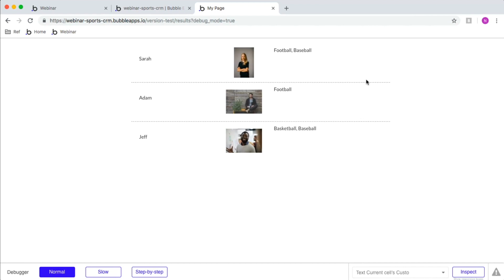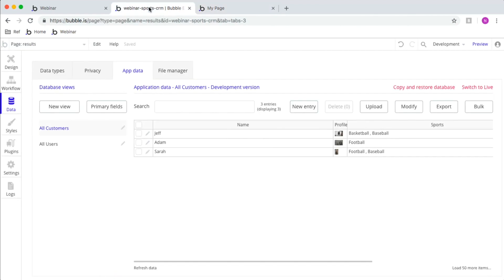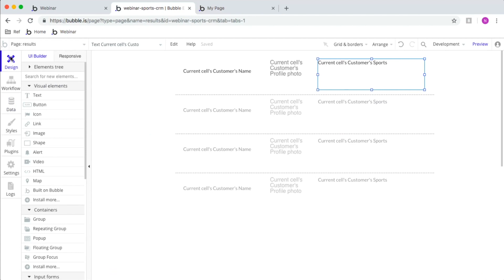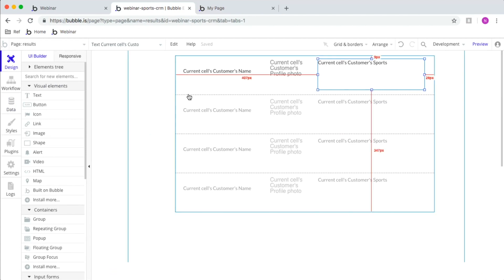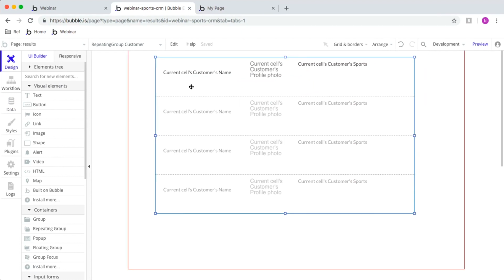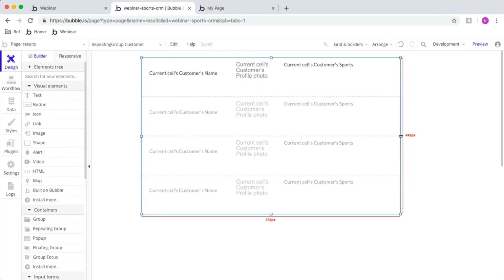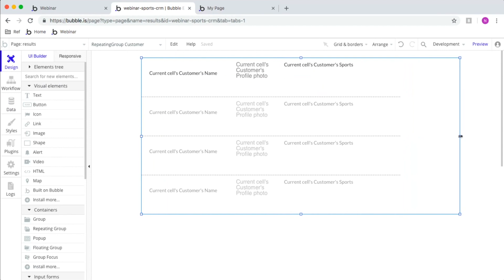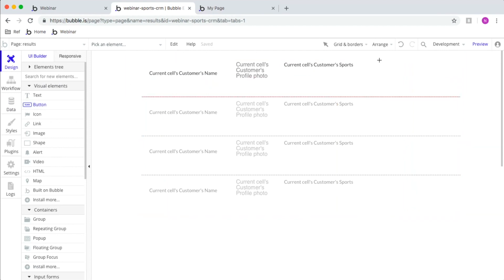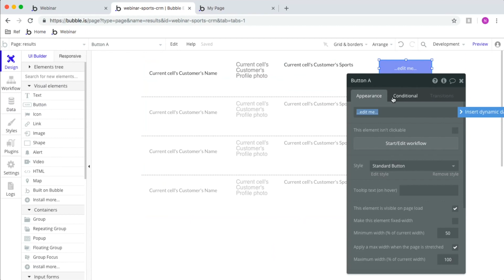So let us go back to the app editor and find a way to modify an existing view. We're going to do this by expanding this repeating group a little bit so that it can fit 2 buttons. And let us add this button right here and call it update.